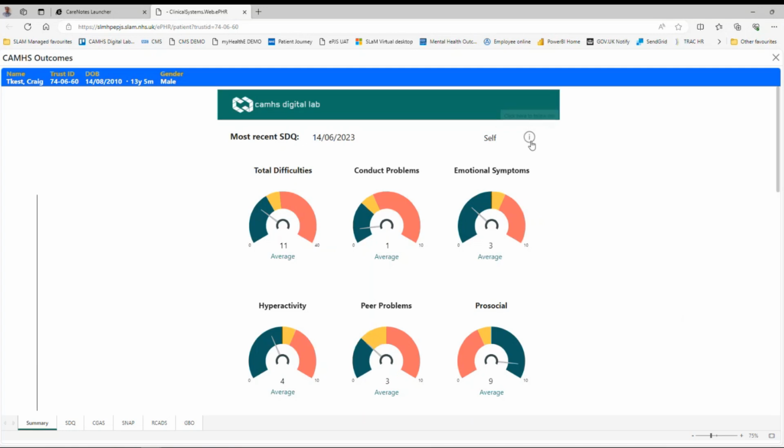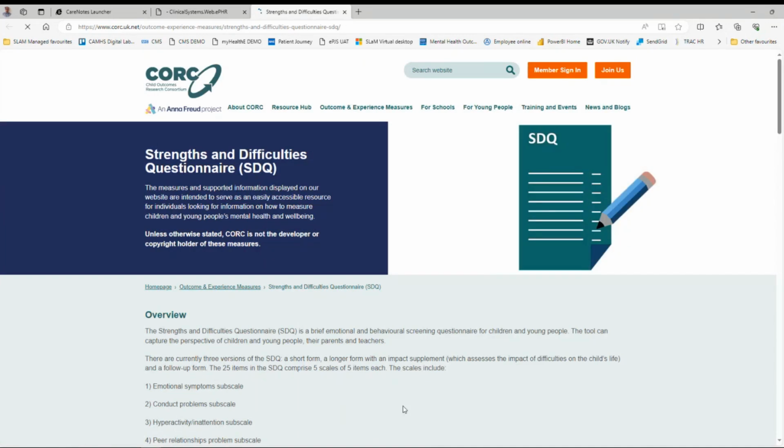And if you see any of these information icons anywhere in the system, it just takes you to an external resource with more information about that specific measure.